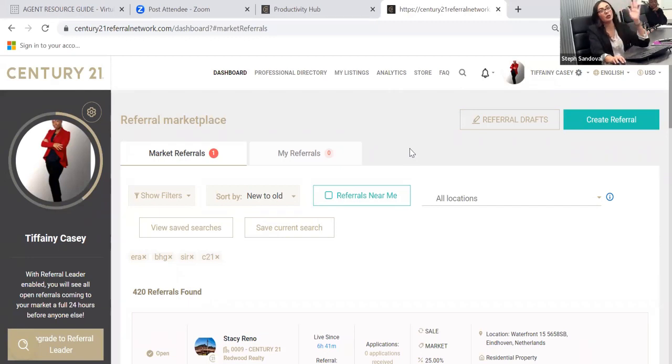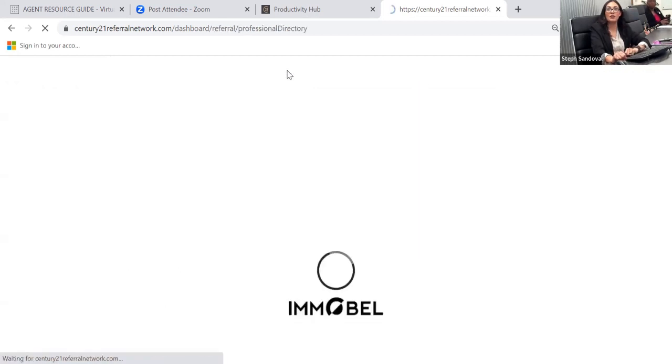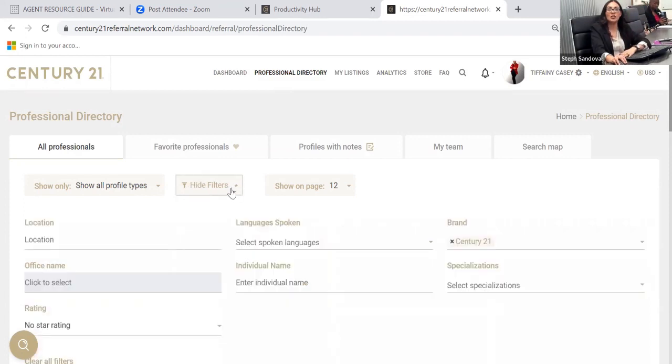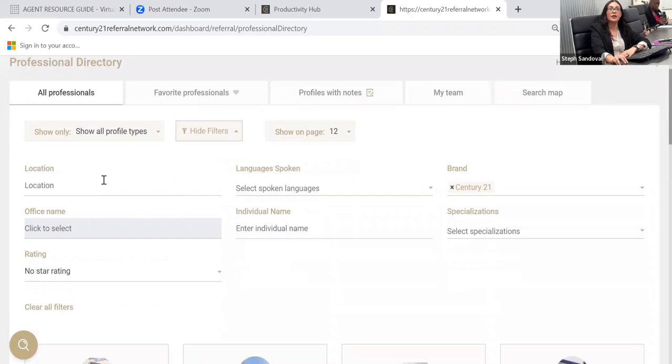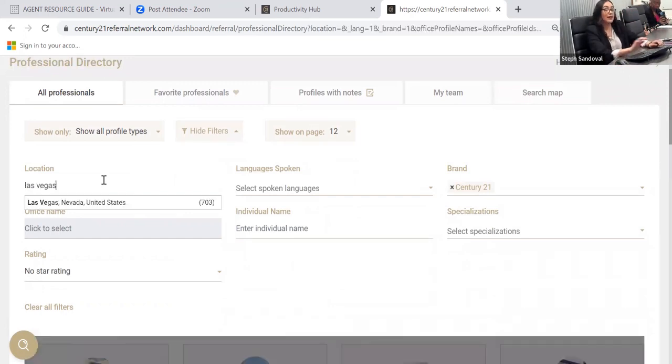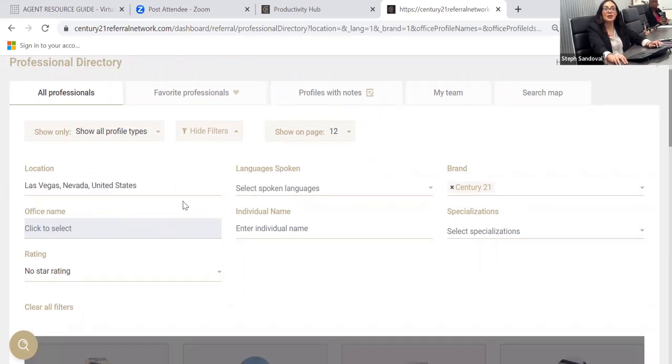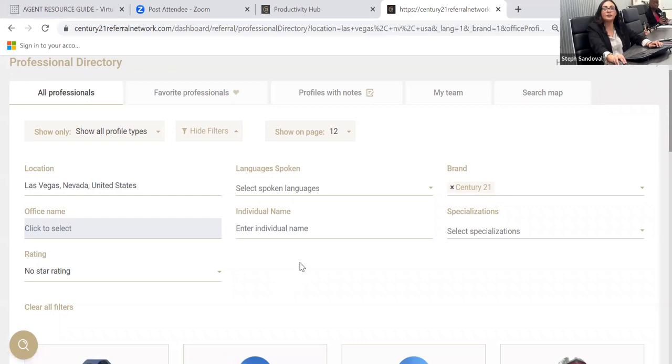Now I'm going to show you the old school way, which is the preferred way. Right here on these different tabs, there's the professional directory. A lot of agents like to use this method. It's the easier preferred method without having to go through everything. On the show filter section, you're going to type in the location. I'm looking for someone in Las Vegas. Right now, it's letting me know there's 703 agents in that area.